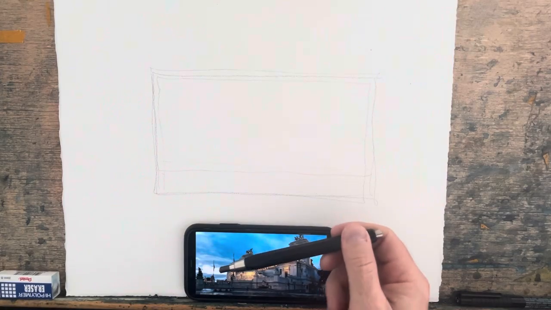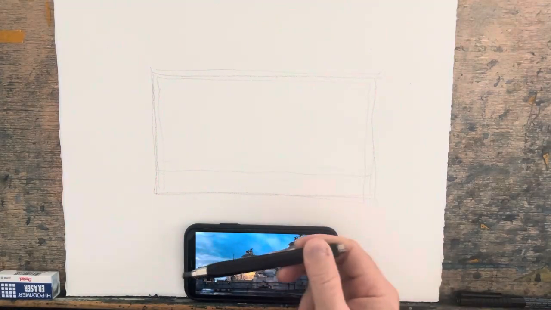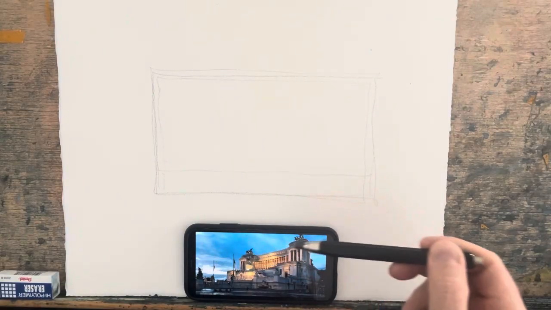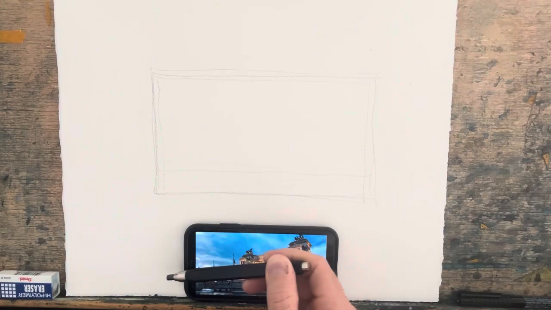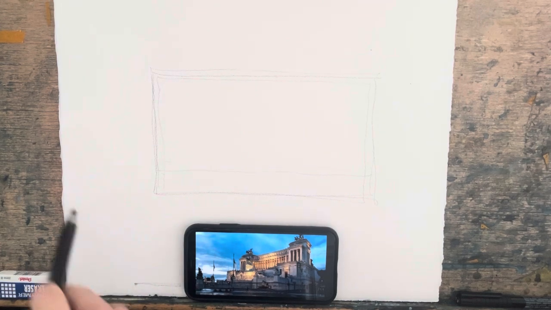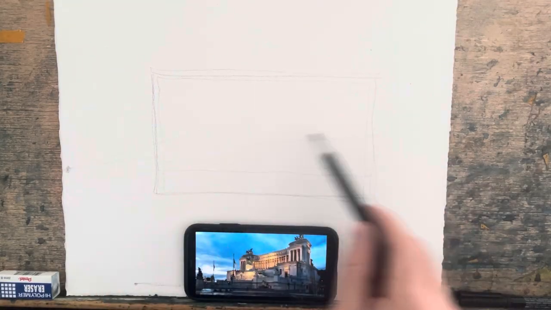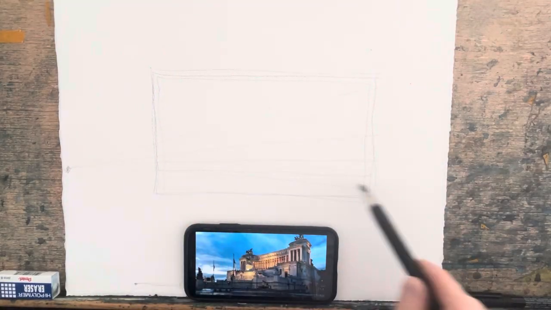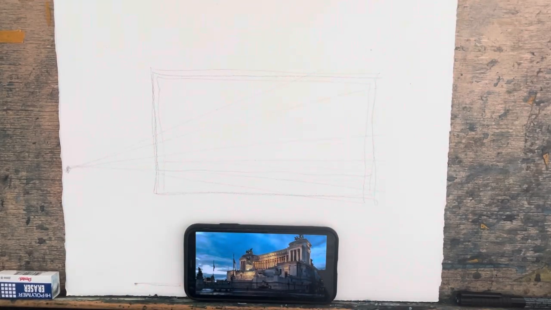Then, do you see that the building is going that way? It's falling from right to left, following a line that, if I do the line, goes out of the paper, and it meets the horizon line outside of my paper, meaning like here. So that's my first vanishing point. And from there, I'm gonna do a few lines to help my construction. Okay, easy.